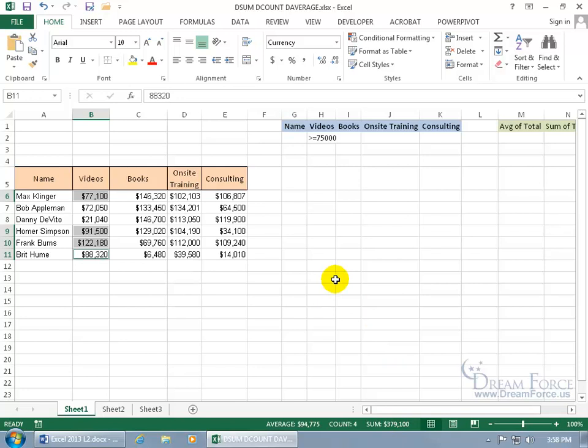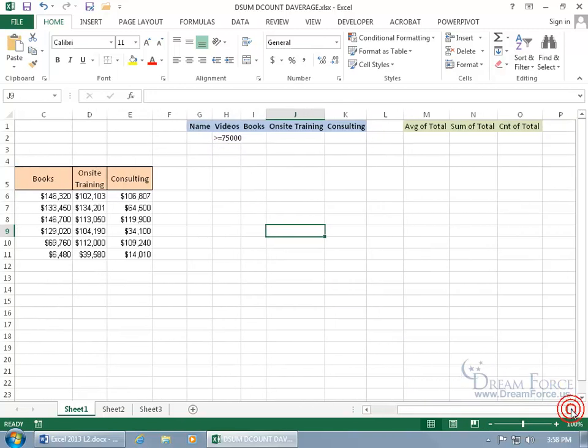So let me go ahead and insert a function that will add up that range that is greater than or equal to 75,000 for the videos. And what I did over here is I've got the exercises I want to go through to get the average, total, the sum, and the count, so you can go through all 3 functions. Actually, when you understand one function and how it works, the other 2 come really easy because it's the same syntax. It's just that do you want to add up, average, or count?